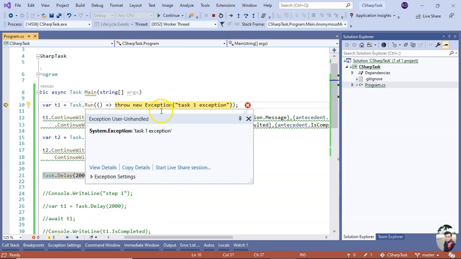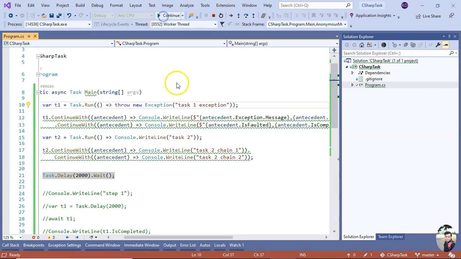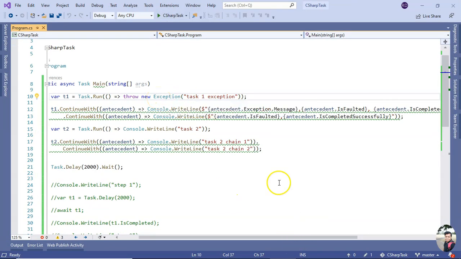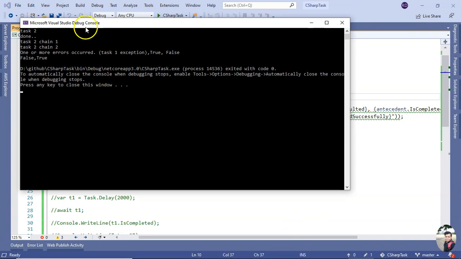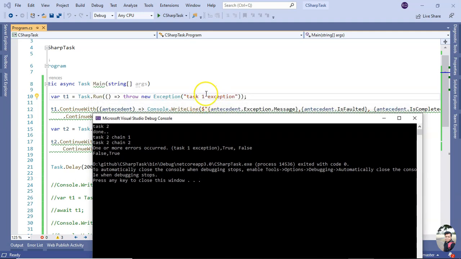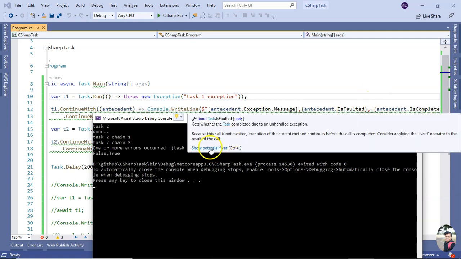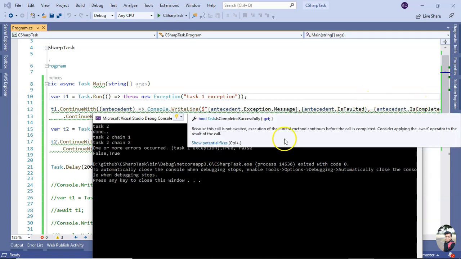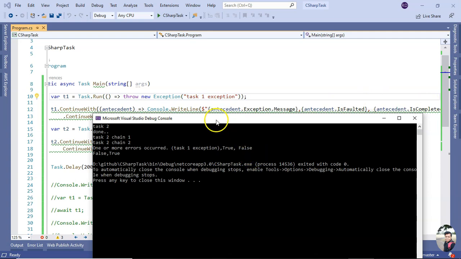So it is trying to throw the exception. Let me continue. It threw the exception. If I go here, you see task 2, then task 2 chain 1, task 2 chain 2, and in task 1 the exception has been thrown. See, task 1 exception, that was the message I wrote. This came here. Okay, IsFaulted. Yes, it is faulted. IsCompletedSuccessfully? No, it is not completed successfully.